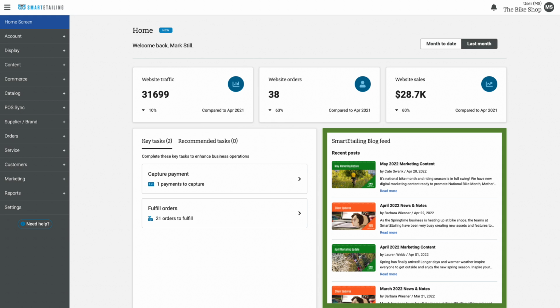We publish more helpful information on our blog at smartdetailing.com, and for convenience, we put the most recent post here.